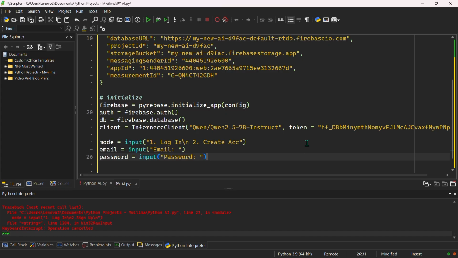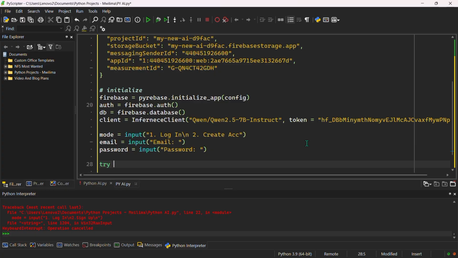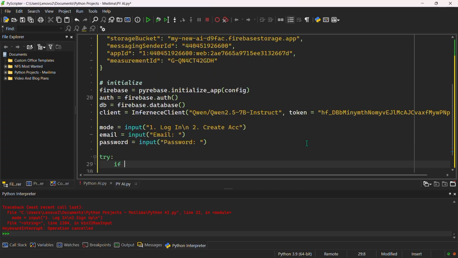Then after we get these necessary 3 variables, we're going to make a try statement right here, and this is where our main AI code is going to be. We're going to type in try, and then right below this try statement, we're going to type in if mode is equal to 2 inside of quotes. Make sure it's inside of quotes, otherwise you get an error.